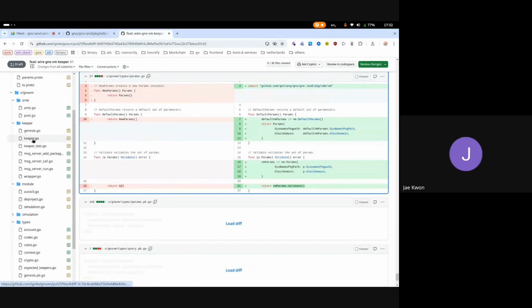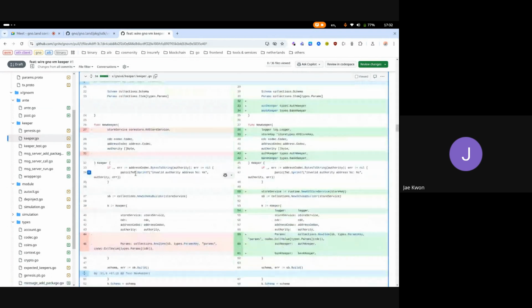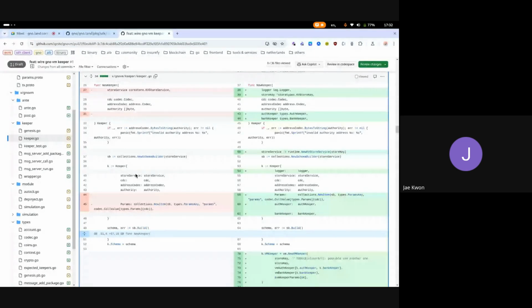Can you show me this right here? I'm just confused. I was looking at it and I was wondering, why is it that the left side doesn't have an auth keeper or bank keeper? What is the left side? Oh, the left side is basically a default Ignite scaffolded chain, which is a basic chain with nothing on it. Okay, got it.